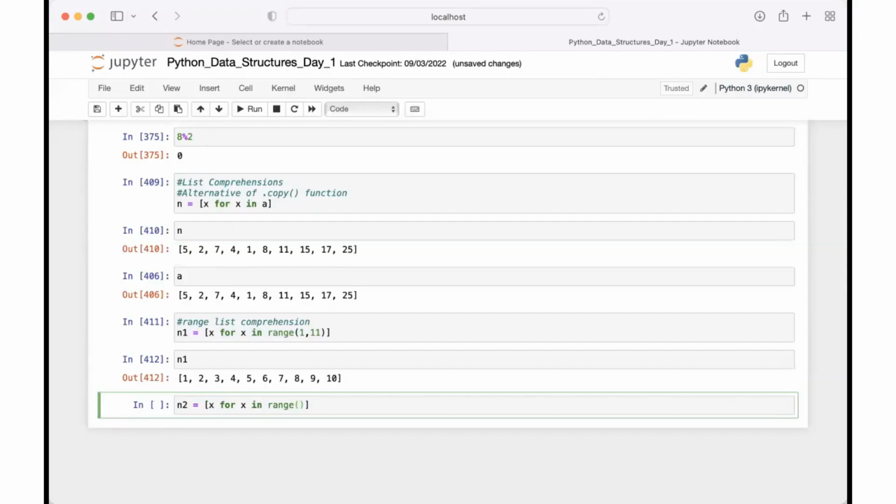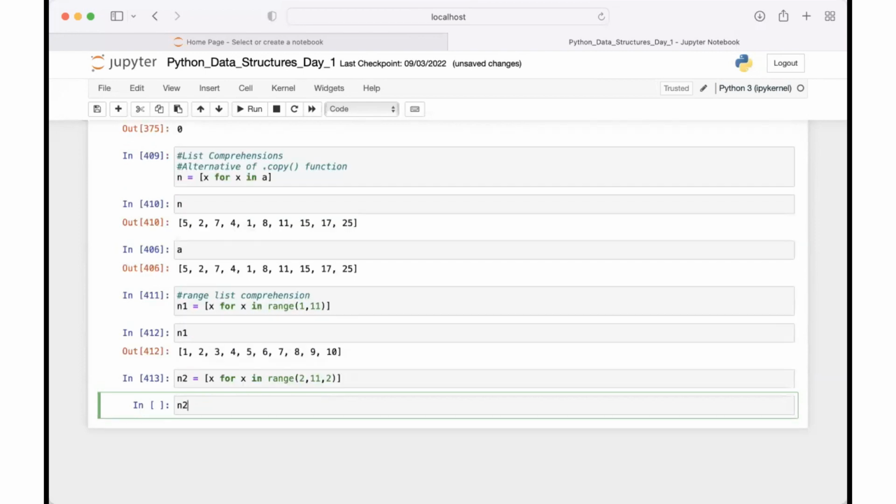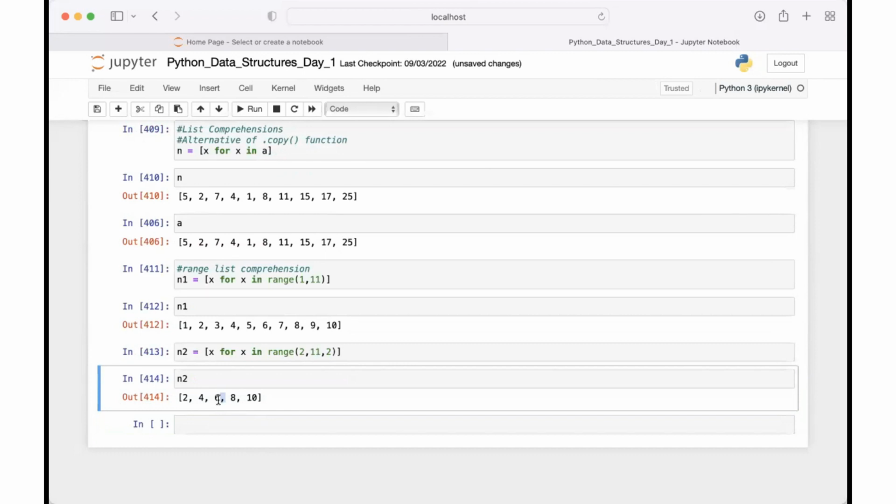Let us take another example and print only the even numbers. So this is what it is: 2, 4, 6, 8, 10. So it will print the even numbers: 2, 4, 6, 8, 10.